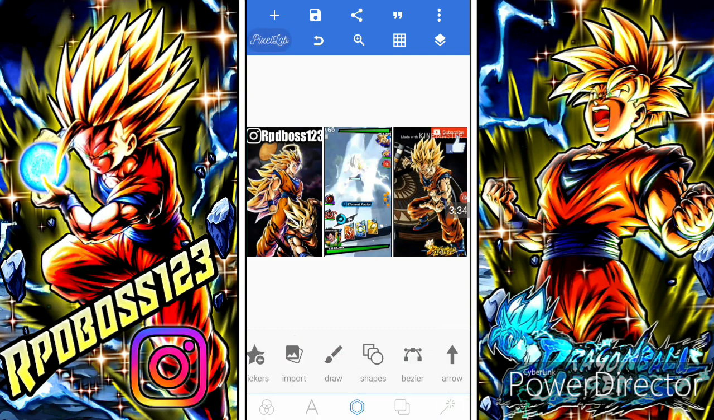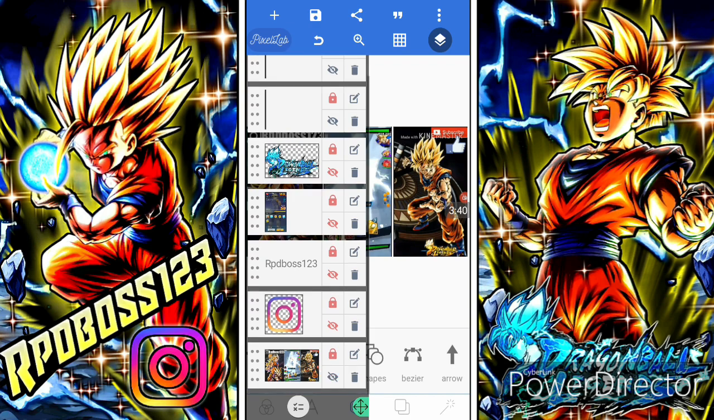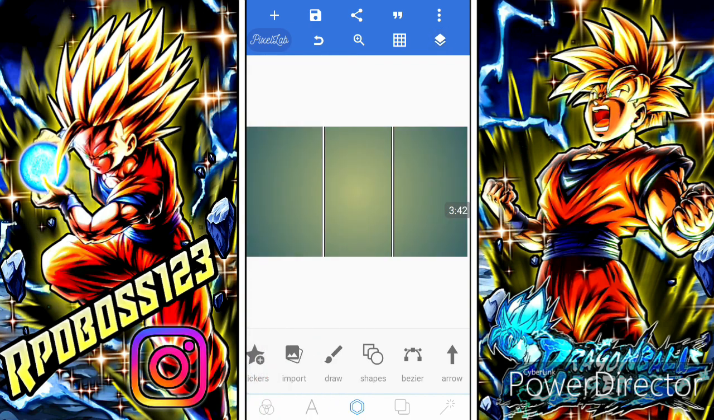Alright, so that's pretty much it. That's the layers, the borderline for it. Let's just lock it, and then you can remove the screenshot. So there we go, you have your layers right there. And let's actually make one.